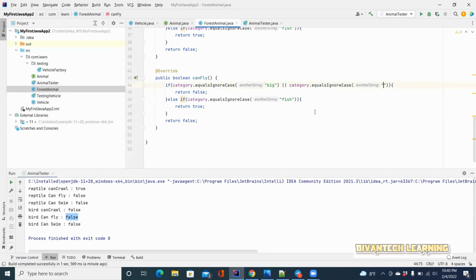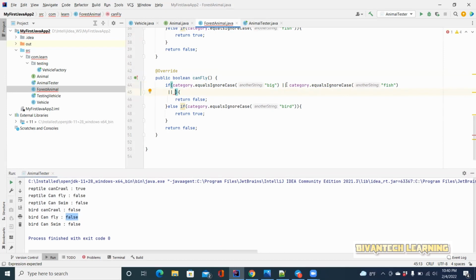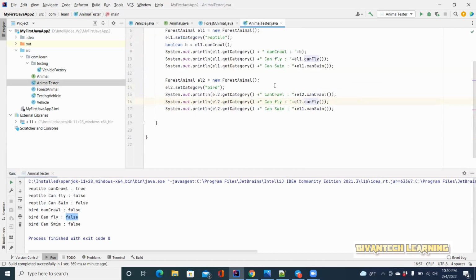Rather, we just put it here and return true, and make it fish or some other reptile, or you can put another or also, because we are dealing with the reptiles also. Let's put that into our condition. Reptile, got it. Now let's test it. Now it's supposed to work. See here, now birds can fly, true, and that's false.